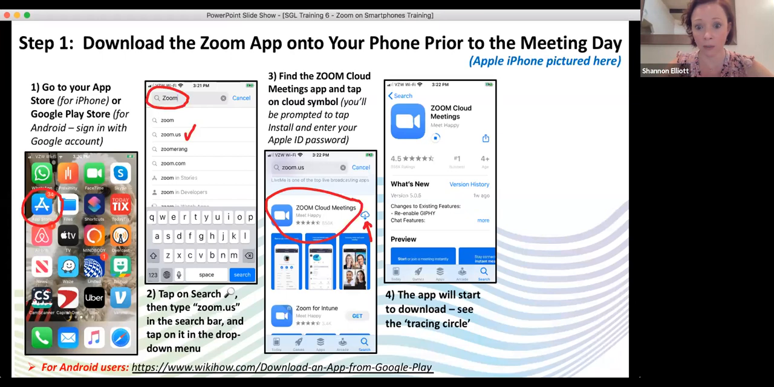And then once you have tapped on the cloud, you'll notice this symbol here. It's like a tracing circle. That's how you can tell that the app is actually downloading, and it might take a minute or two for that to happen.